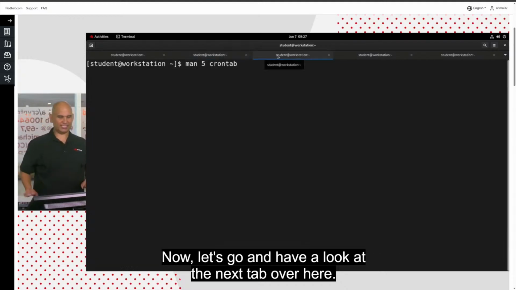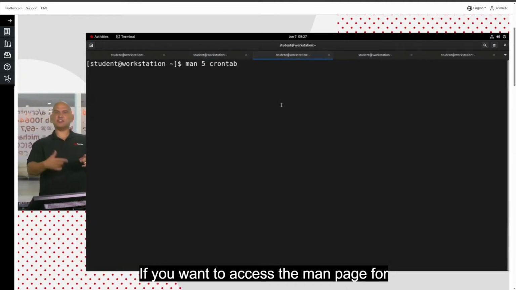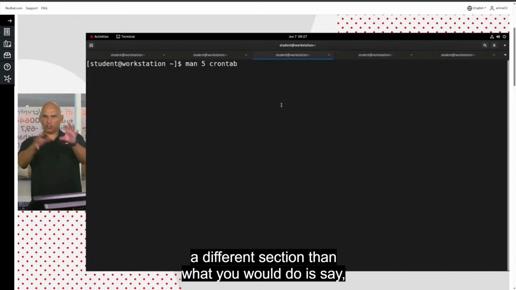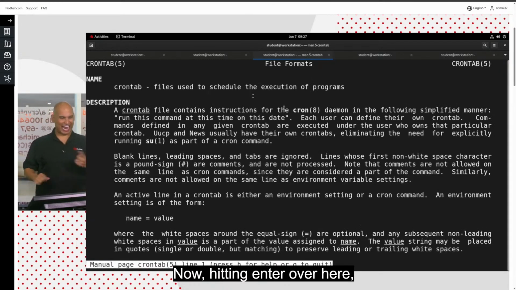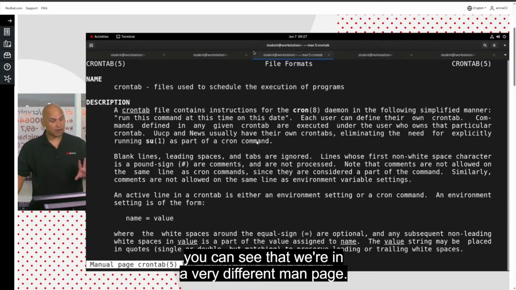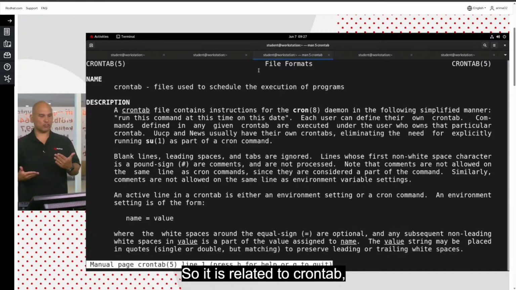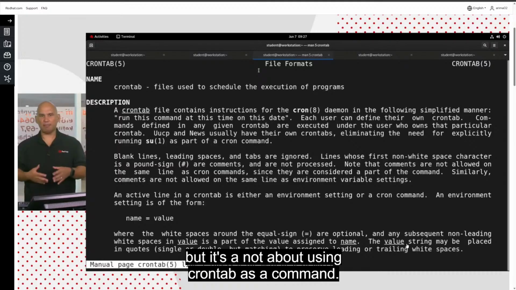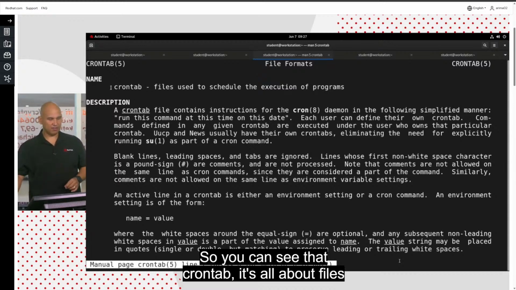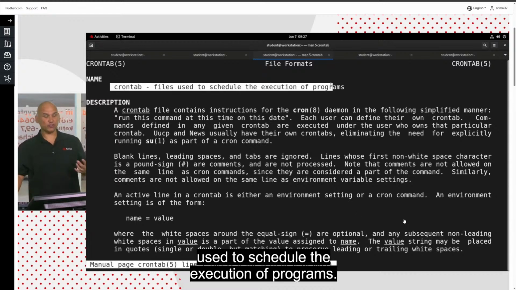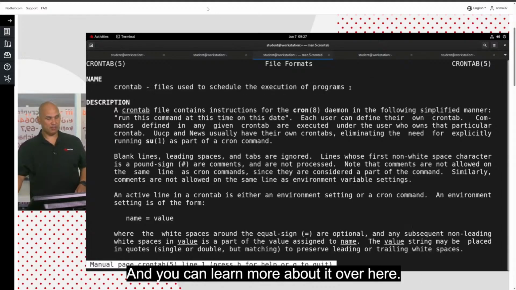Now, let's have a look at the next tab over here. If you want to access the man page for a different section, then what you would do is say man, then the section number, and then the man page that you want to access. Now, hitting enter over here, you can see that we're in a very different man page. It is related to crontab, but it's not about using crontab as a command. It's all about crontab as a configuration file. So you can see that crontab is all about files used to schedule the execution of programs. And you can learn more about it over here.